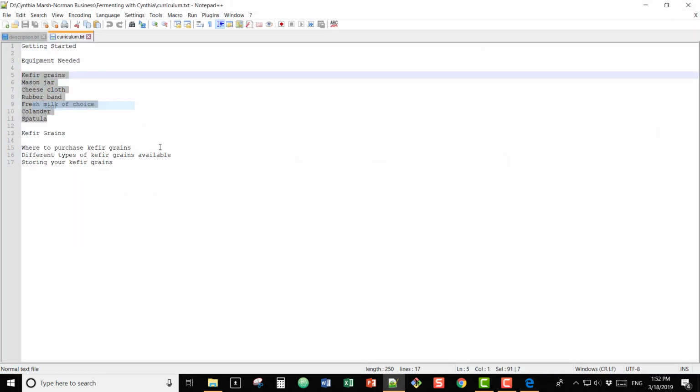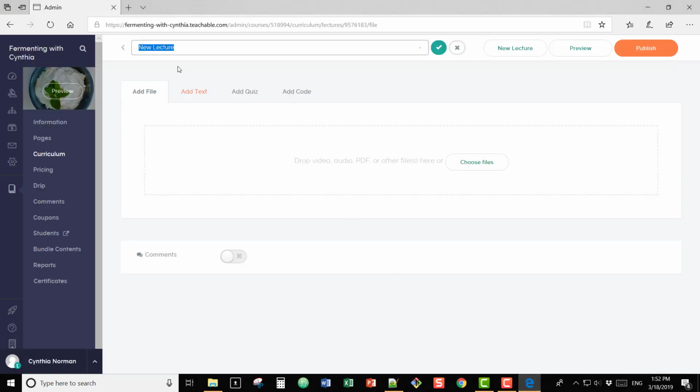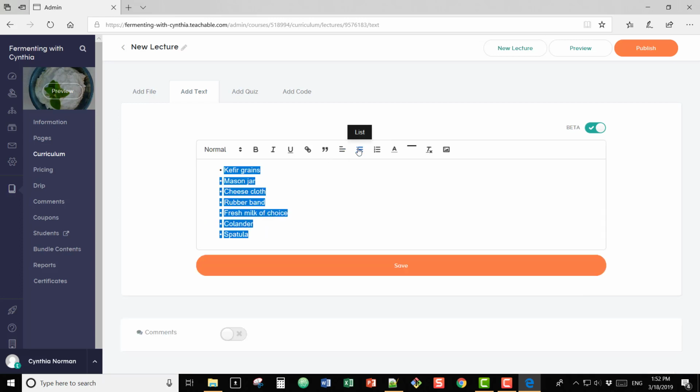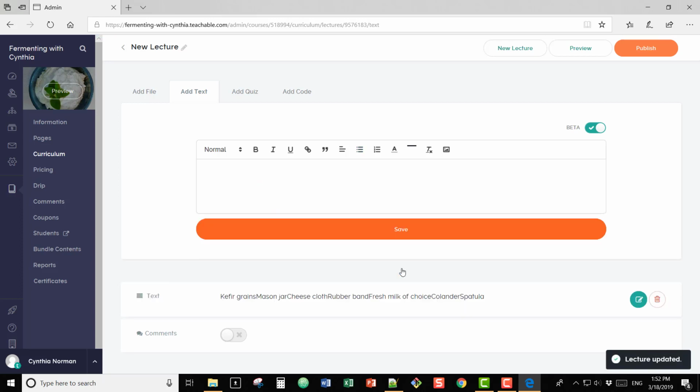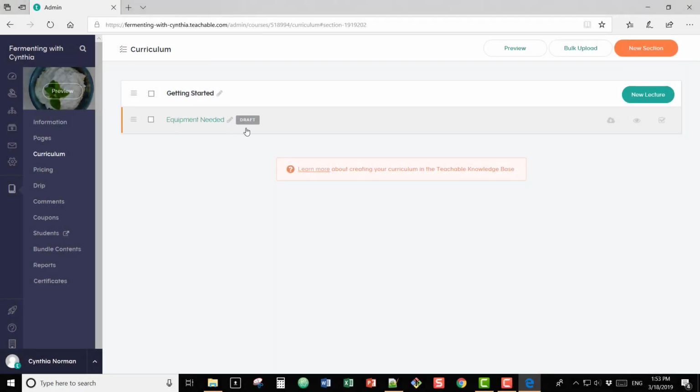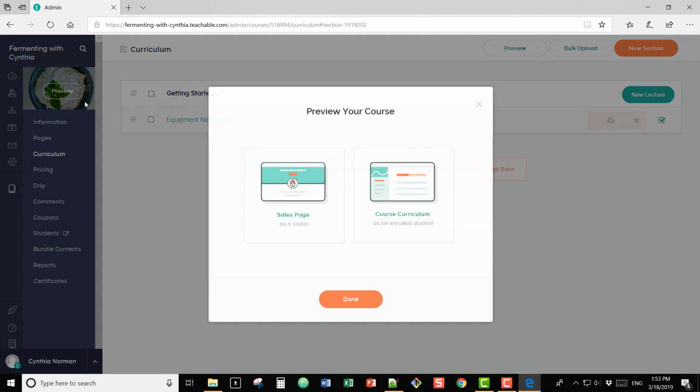I'm just going to copy paste some content that I have here into the Add Text area just to show you what it looks like. You can also upload videos, PDFs. And so I'm just giving the lecture a name. I just wanted to show you how it says draft there. It hasn't been published. So here you can download, here you can set it to preview, and here is where you publish it. So I just wanted to show you what that looks like.